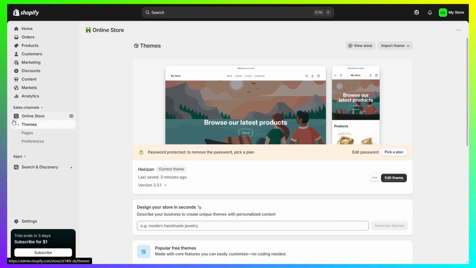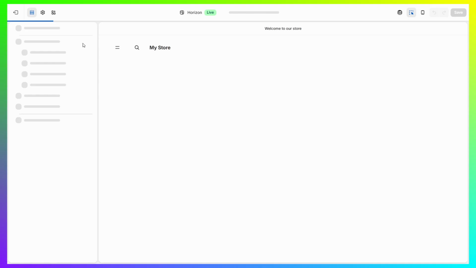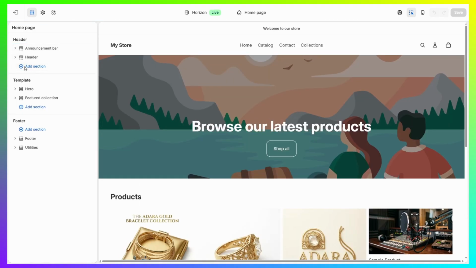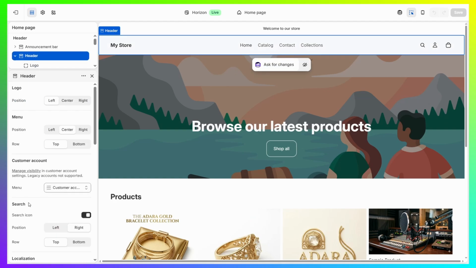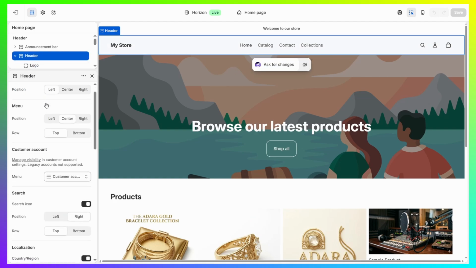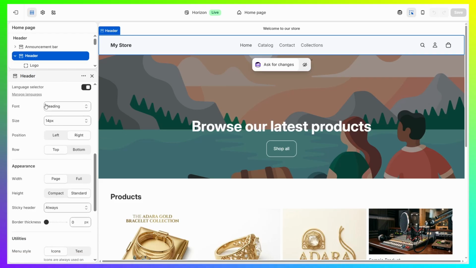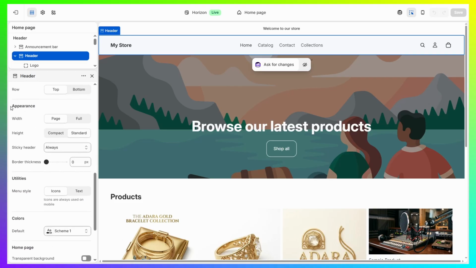First, log into your Shopify store admin, go to online store, themes, and click on edit theme. From here, you're going to be able to find all the different sections on the left side, and all you need to do is just click on the header section. Once you click on that, you want to scroll down until you find the option appearance, and you're going to find plenty of options to change here.